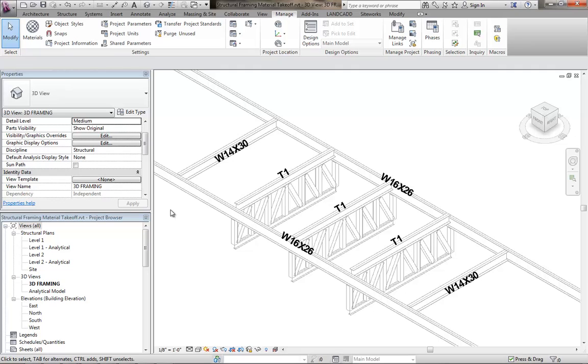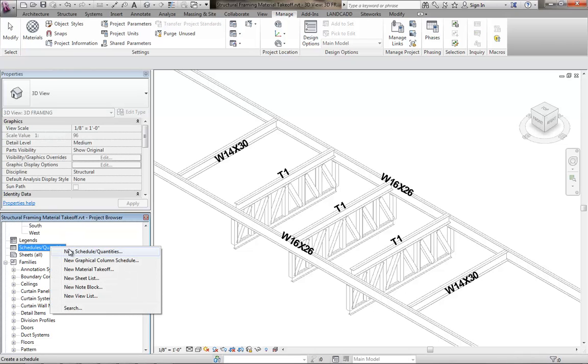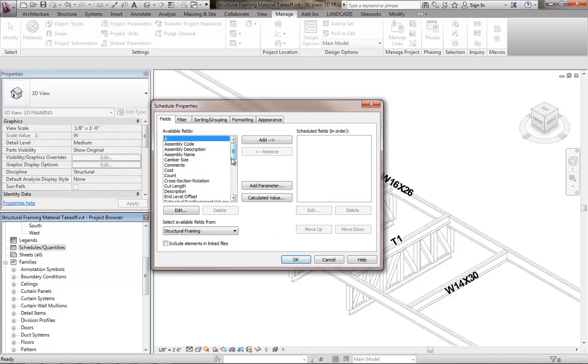Then the only thing we should have to do now is actually create the structural framing category schedule. And it's going to be a straight up schedule, not a material takeoff. So I'll right click on schedule quantities, create a new schedule, make sure that it is of structural framing. And then here I'll add the following fields. And you, of course, can now add more fields, but I'm just going to do this for basic comprehension of what we're trying to do.